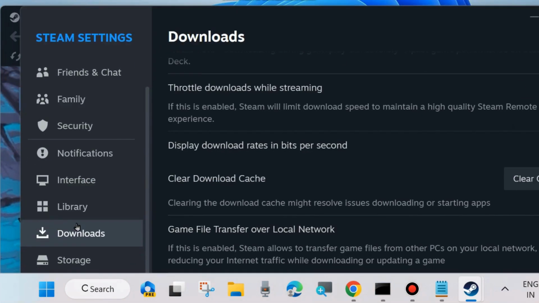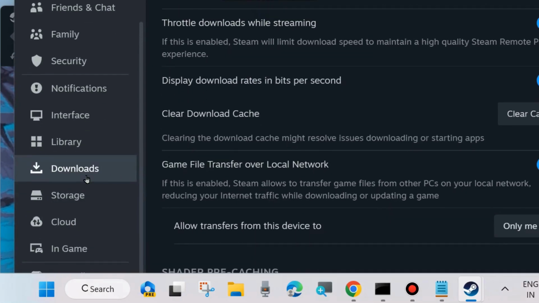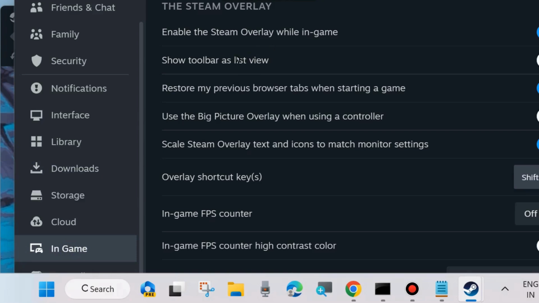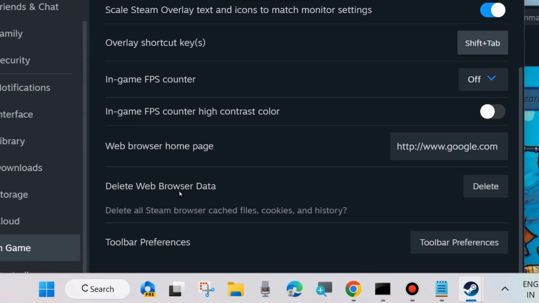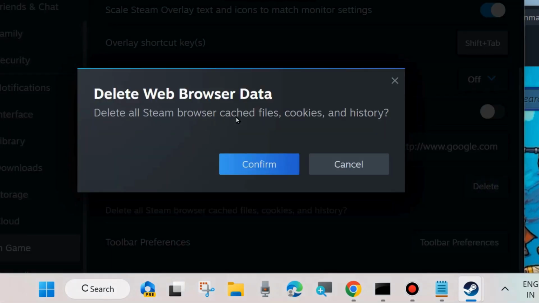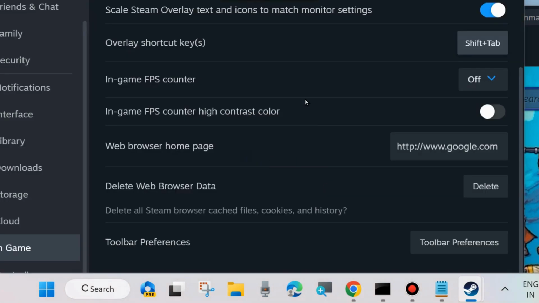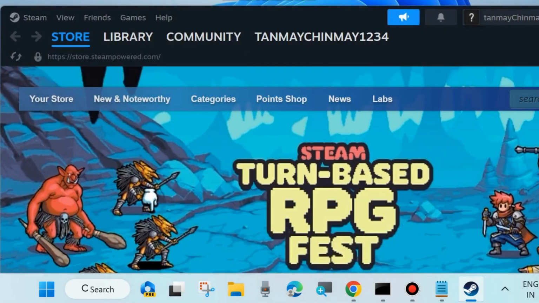One more cache to clear is from the left side of the menu on the same page. Click on In-Game settings and go to the right side, and here you will find the option, scroll down, Delete web browser data. Click on Delete. Delete all Steam browser cached files, cookies and history. Click on Confirm and check whether your Steam app error code 50 is resolved or not. If not, go to the next fixes.